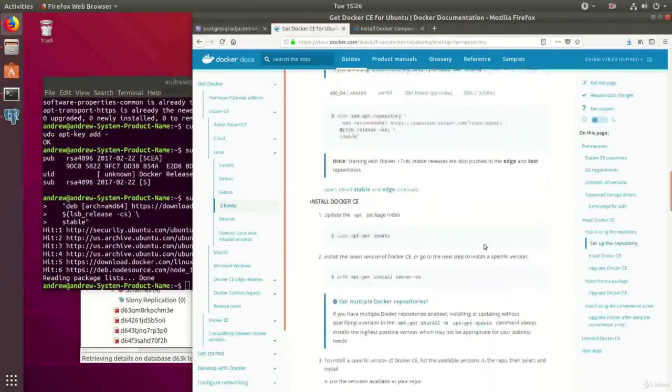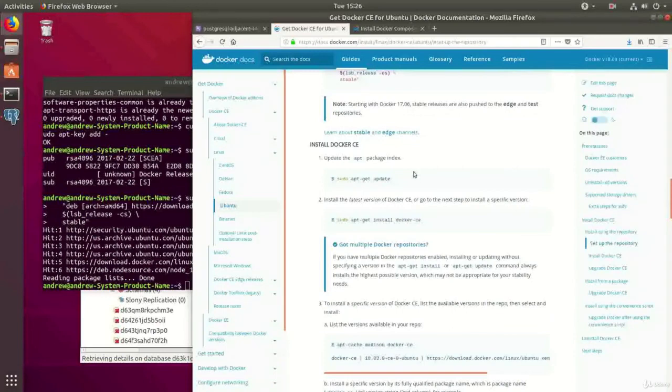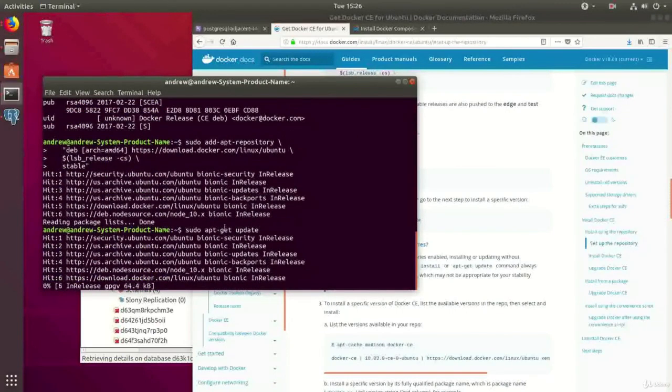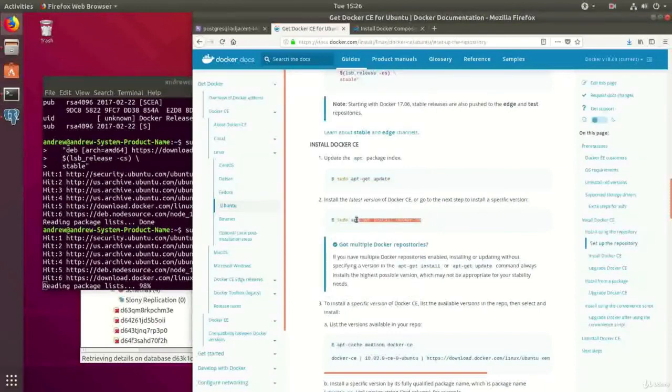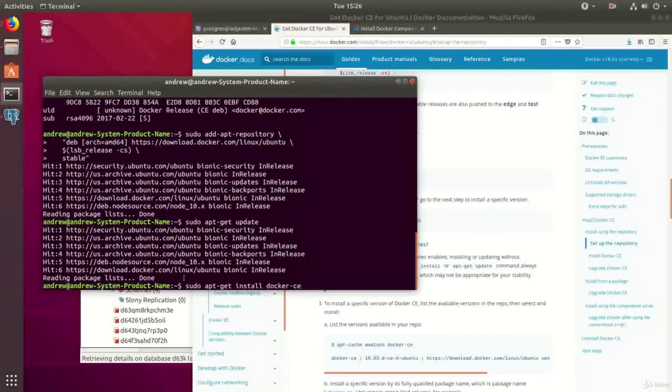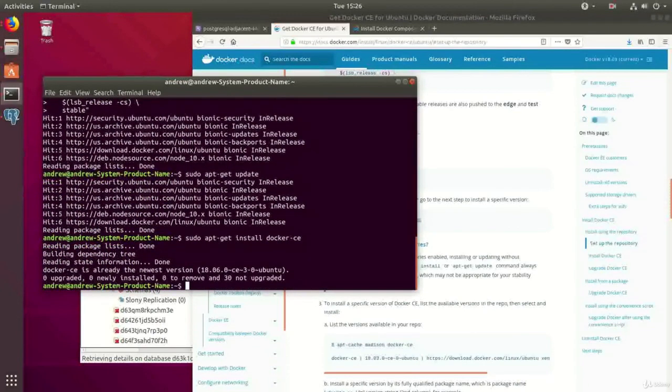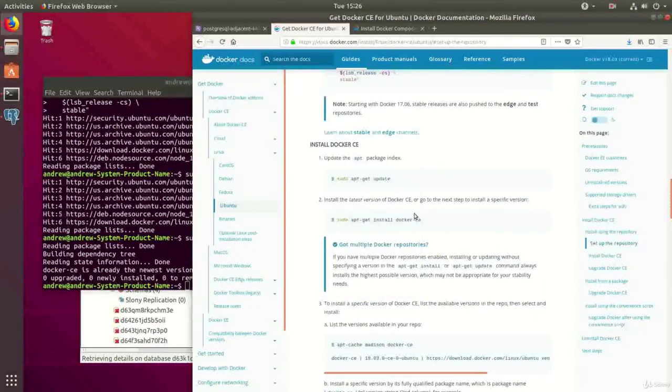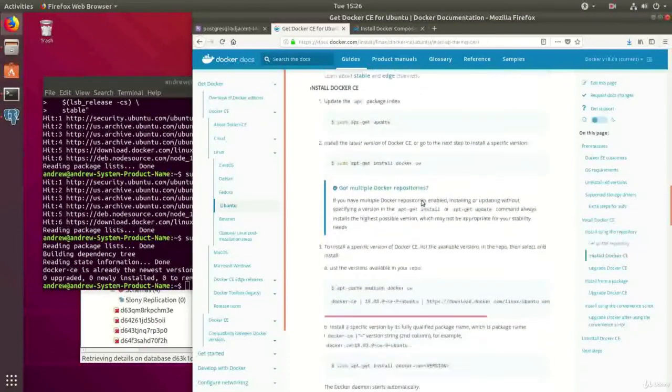Down below, install Docker CE. We can update one more time. Once that's done, we are going to run the installation command for docker-ce, which is what we want. Let's go ahead and fire that off right here. I'm going to fire that off, and this could take a significant amount of time depending on your network speed and environment.